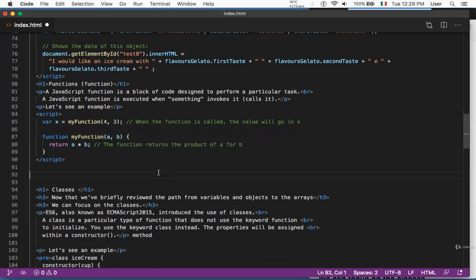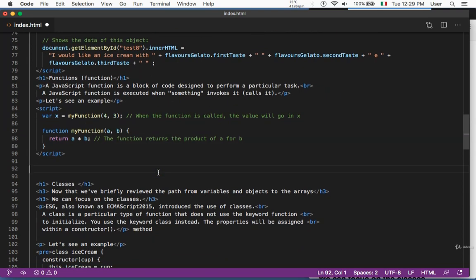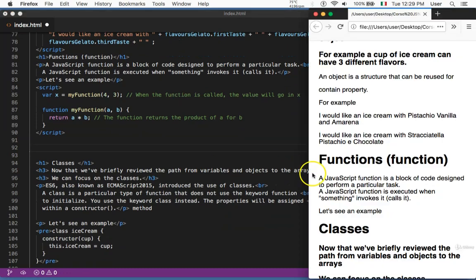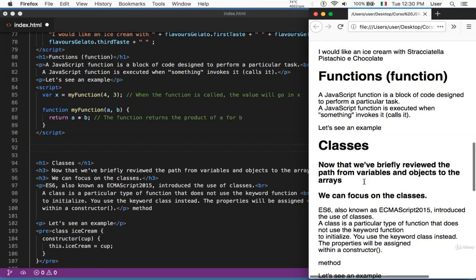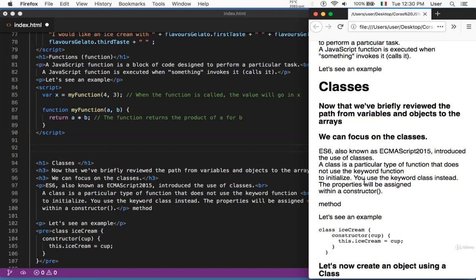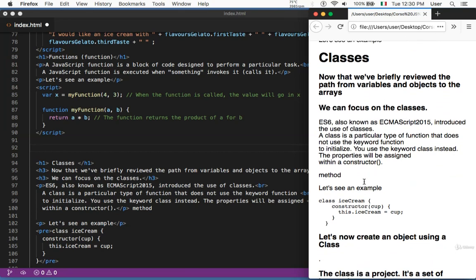So finally, after having seen again how all those elements work, we get to the classes, and we can now understand the path from variable and object to arrays, and we can focus on classes. As you can understand, it is important that we did all that before, because a class is a particular type of function that does not use the keyword function to initialize. We can use the keyword class instead, and the properties will be assigned within a constructor.